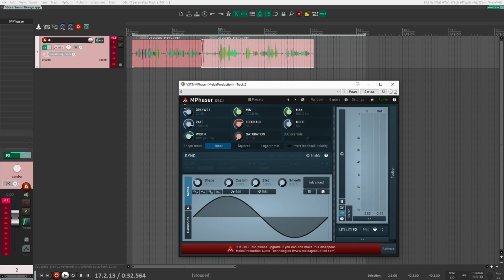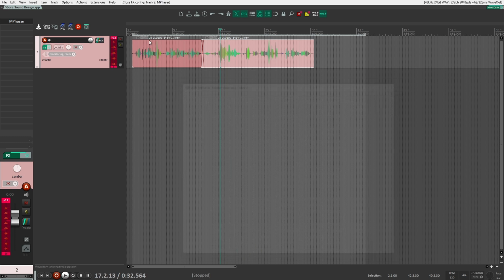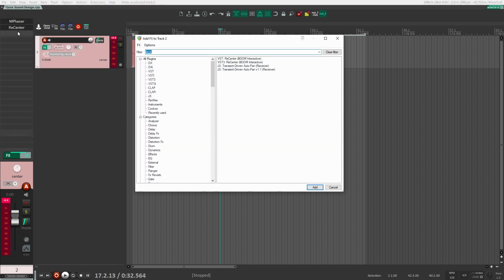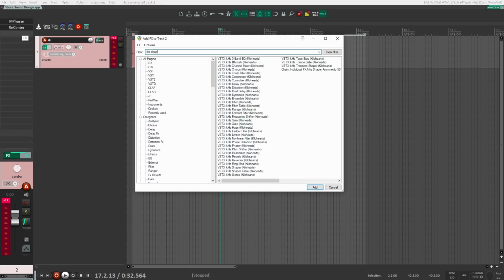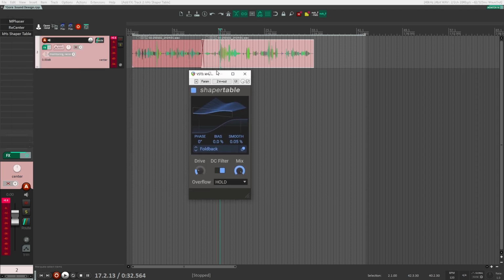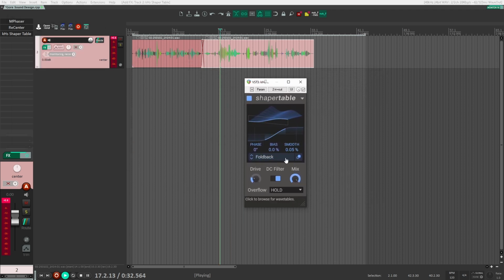All right, so with this you get a lot of those mid sounds, so I'm just going to bring down the wet dry here. What this is also doing is adding width to your sound, so you get a lot more stereo information. So I'm going to bring it back in with recenter like this. All right, next I'm going to add a bit of shaper table. This is just to boost our sound a little bit, maybe a bit of distortion too, but I want to keep it pretty clean, so let's hear it.